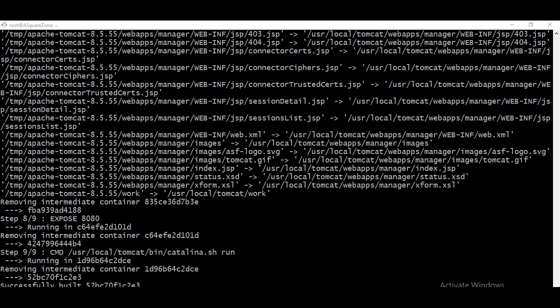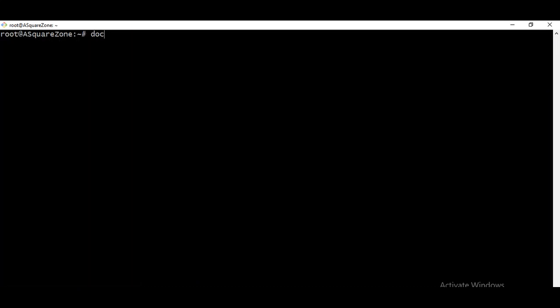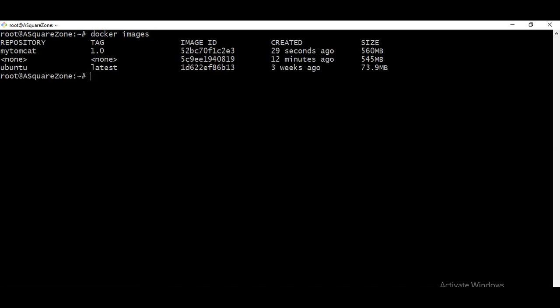Yeah, it's successfully built. Here we can see the last statement, successfully built, and the image ID also we can see here. So using the docker images command, we can see the Docker image here. Here I gave the image name as my tomcat, I gave the tag as 1.0, and the image ID we can see here, created 29 seconds ago, and the size of the image.